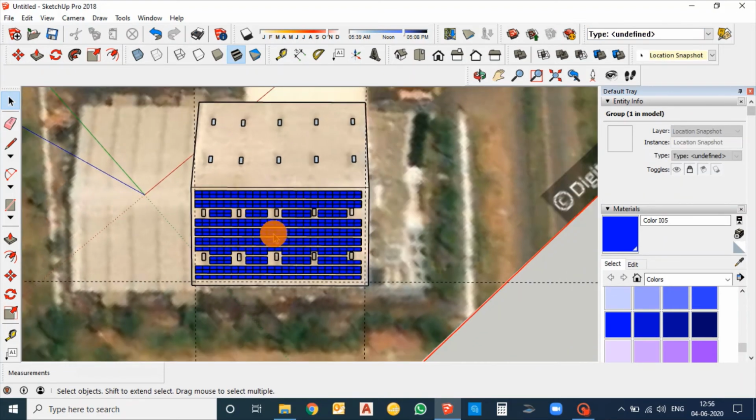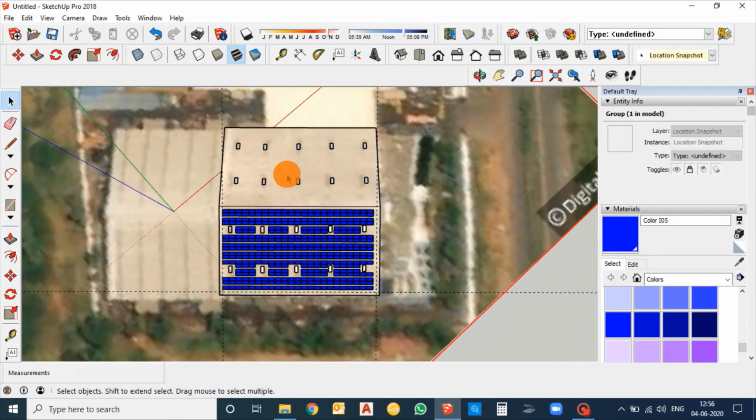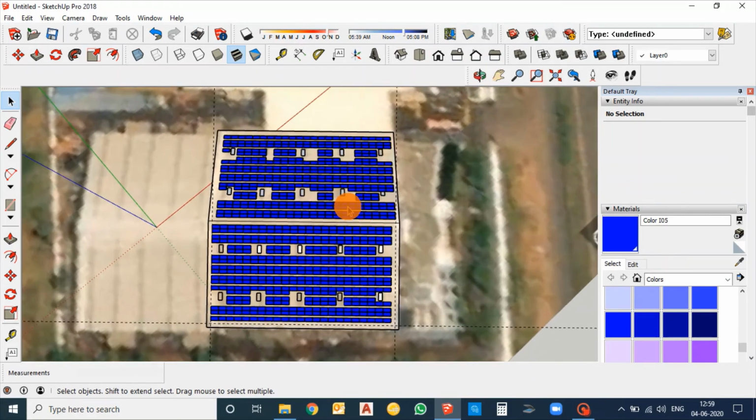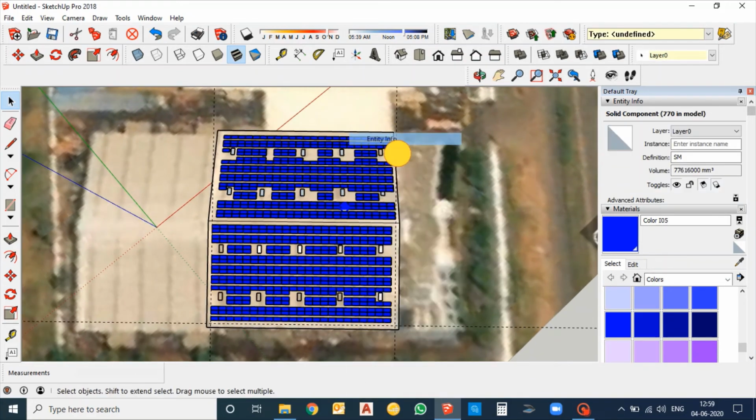In the same way you can try it for the other side, and now you have drawn for one more side. So you can check the number of modules now. It is 770 modules.